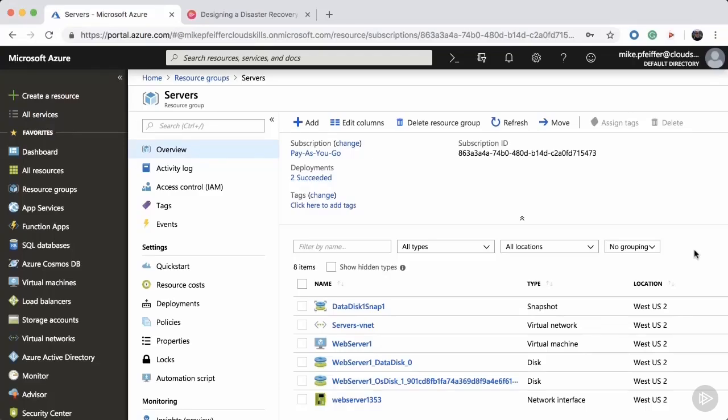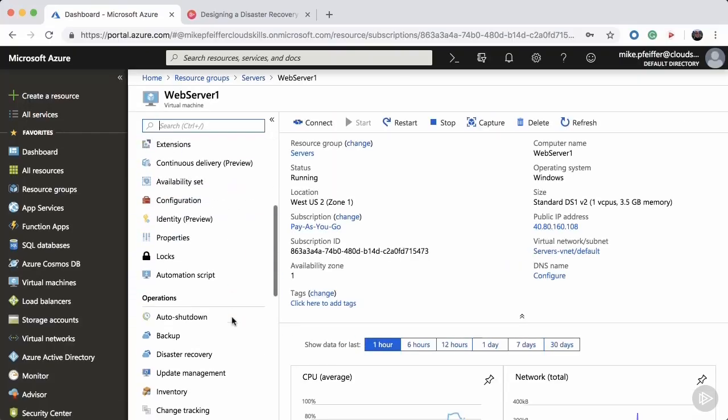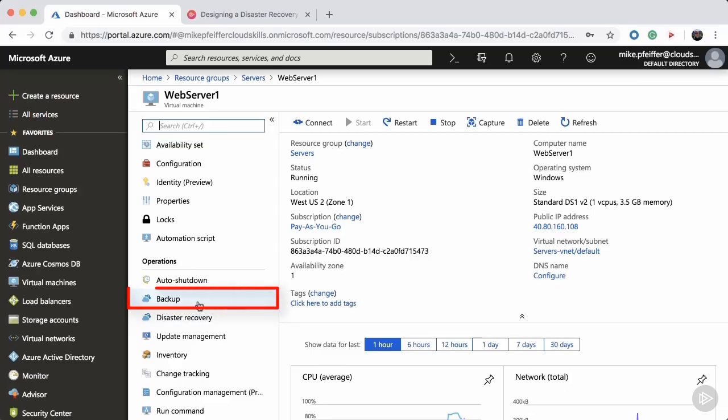So in addition to running disk snapshots, you might want to run a full backup of a server. And this is really easy to do here in Azure. And there's a couple of different ways you can do it. So for example, you could come into the properties of an existing virtual machine. You could scroll down on the left. Under operations, you'll see this backup option.